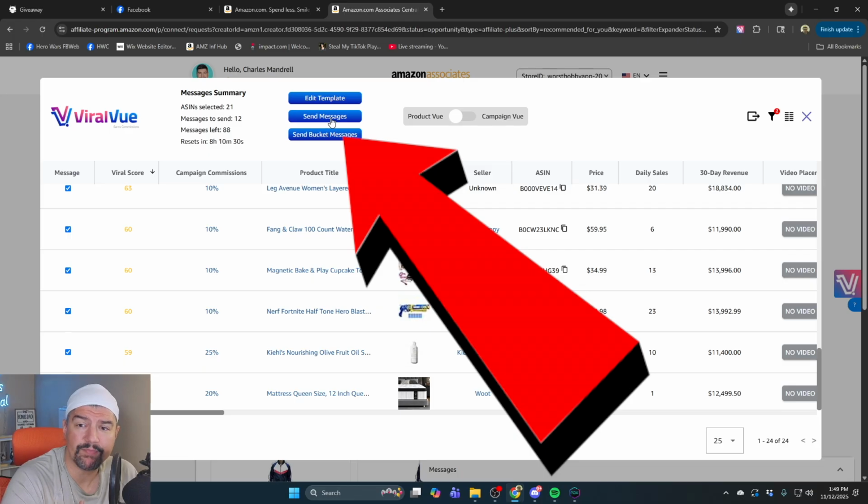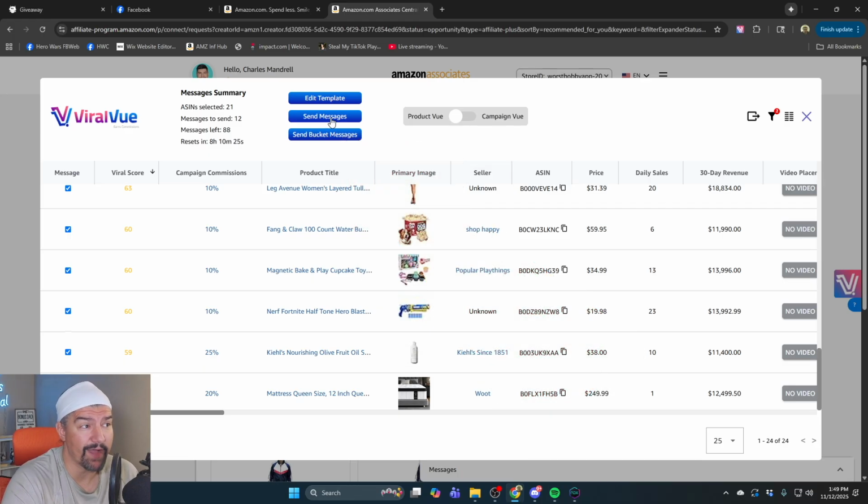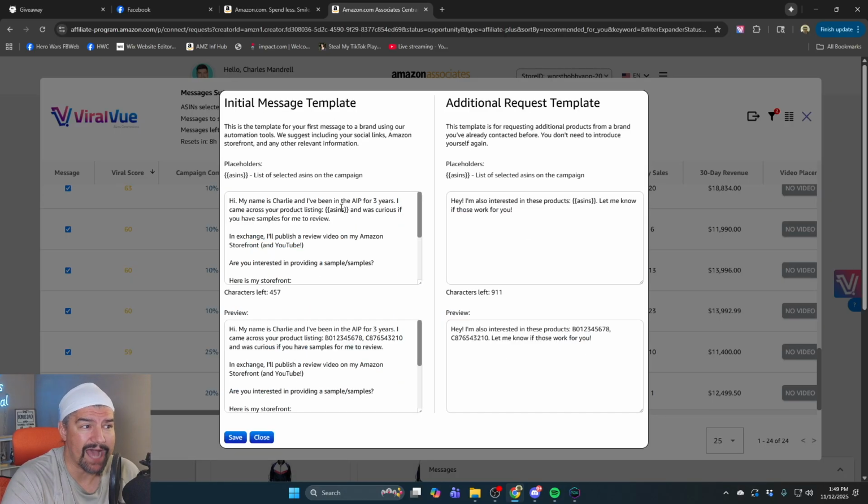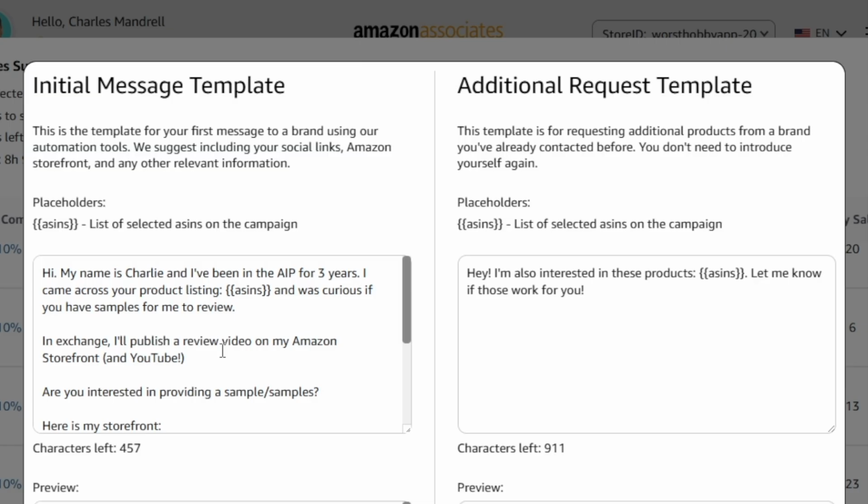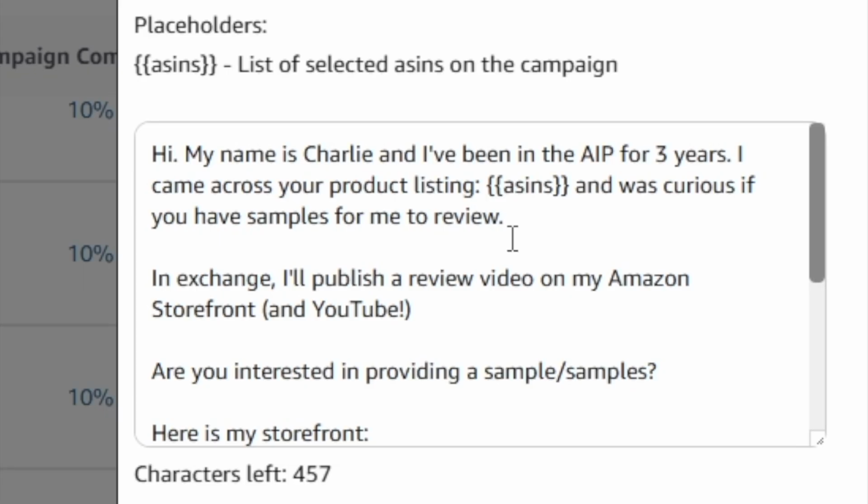Now, if this is the first time that you've sent a message to these sellers inside the Viral Vue software, it's going to ask you to customize your message. What is shown here is my template. You're welcome to use it if you would like. Obviously, it's not a good idea to lie to sellers, and maybe some of this won't apply to you. And of course, I do have my Amazon storefront listed in here, as well as my product review YouTube channel. So hi, my name is Charlie. I've been in the AIP for 3 years. I came across your product listing, and then here is the ASIN code.